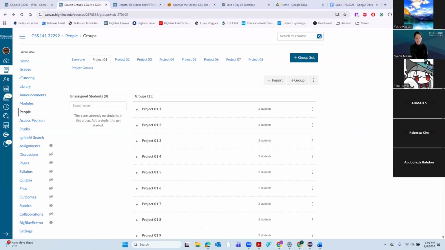Yes, Canvas messages. And if you want to share your phone numbers, totally fine. But you need to connect on Zoom. So make sure that you are sharing your Highline email address to connect on Zoom.